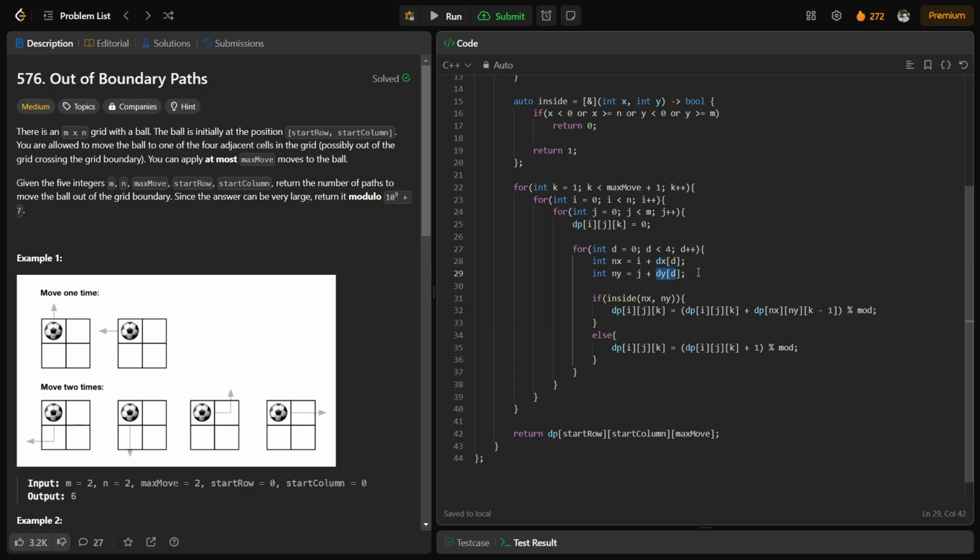So you see how clean and simple this particular dx and dy array makes my code look, right? With this for loop I am exploring all the 4 directions. Now if this new x and new y position are inside my grid, I am just going to set dp of ijk as dp of ijk plus dp of new x new y k minus 1, and obviously taking the modular value. Otherwise I'm just going to add 1 to this dp of ijk, taking the modular value. At the end I'm just going to return dp of start row start column, and since I have max move number of moves remaining, I'm just going to pass that, right?